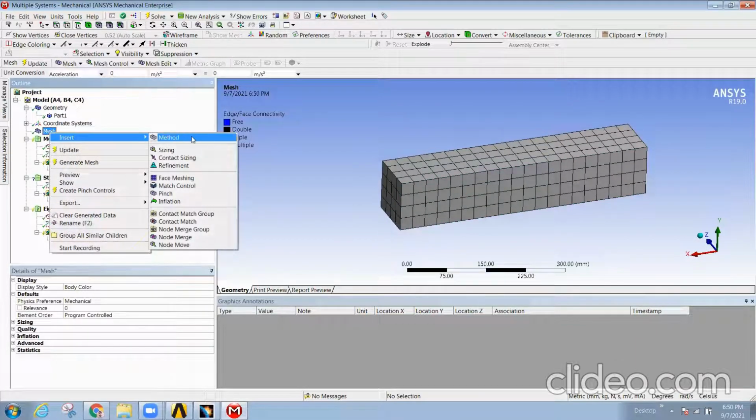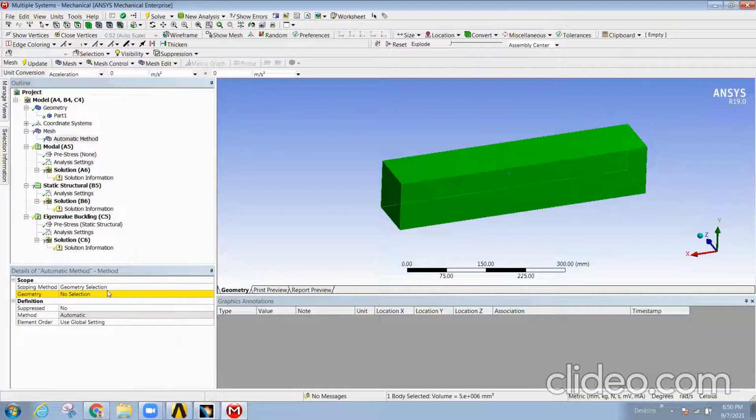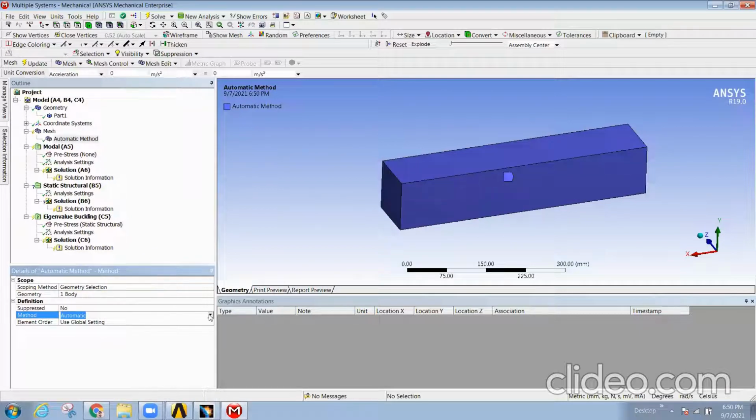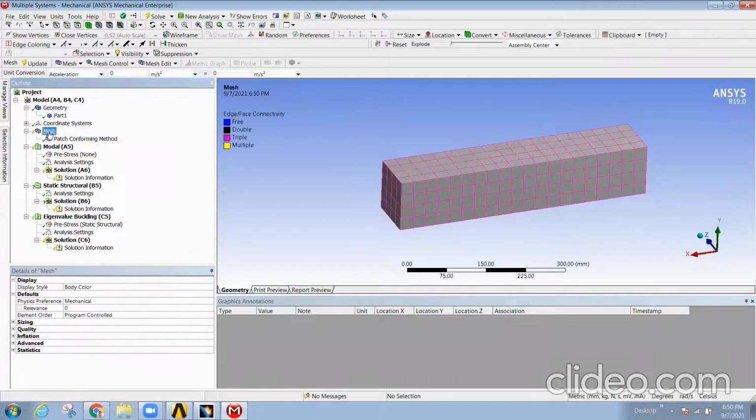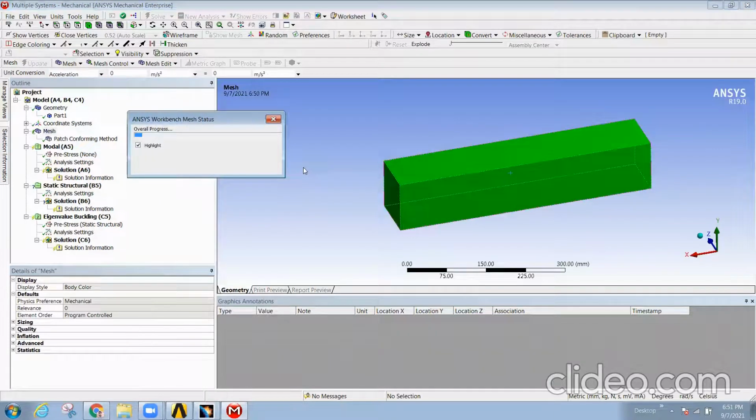Now I don't want this mesh. I want to change the mesh type, which is automatic. I'll select the geometry. As you see, there is an automatic method. When I select this, the method is automatic here. You can change that method to tetrahedral. So I'll show you. So tetrahedral. Once you update it, your other quality or the mesh type will change, or it shows as failing.